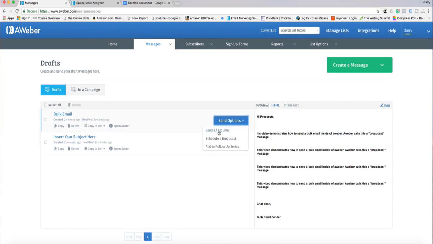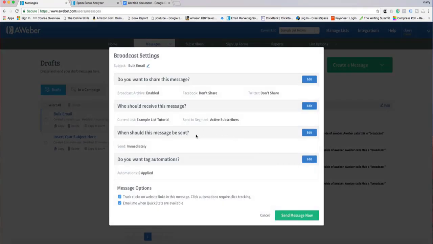Again, you've got the options to send a test email. You can schedule a broadcast, or you can add it to your follow-up series. I'll talk about that in another tutorial. So you want to just press schedule a broadcast. Now, broadcast is exactly what we're doing here. It's a bulk email. AWeber just calls it a broadcast. So it just shows you what you're just about to do.